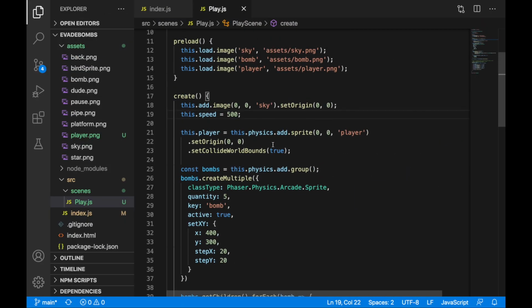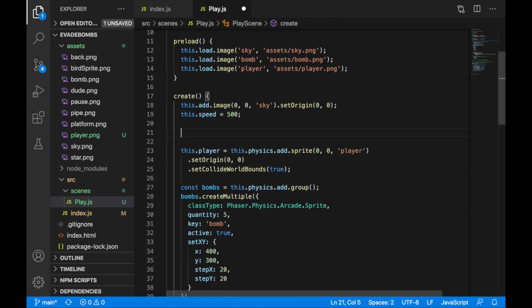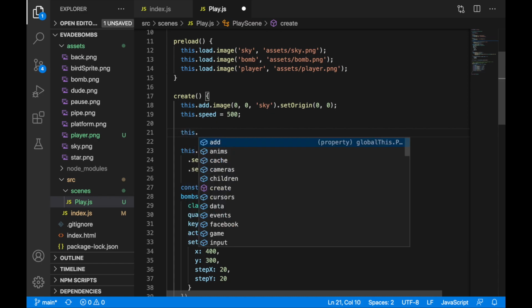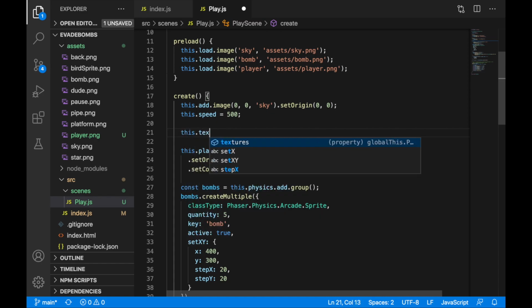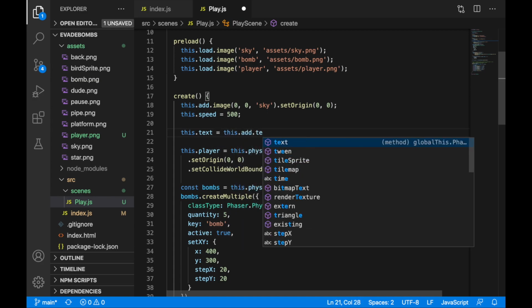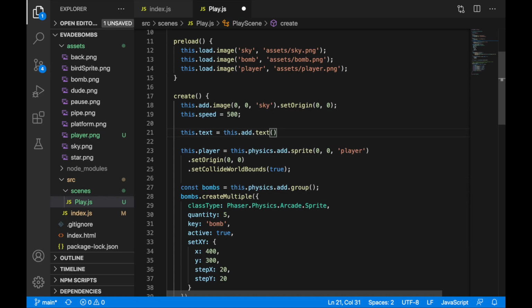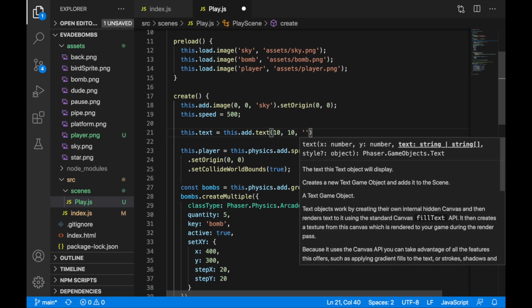Alright, so now to display the text. So under the speed here, I will create a text. I will save it to the member variable called simply this text. Yeah, this text, and you can create a text like this where you provide the X and the Y coordinate on which you would like to display the text. Let's provide here 10, 10 as a basic coordinate, and then you will display the number of hits the player has been hit by the bomb.